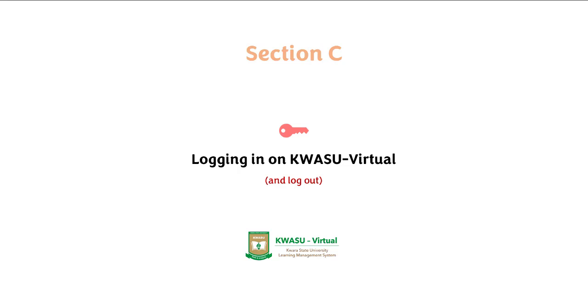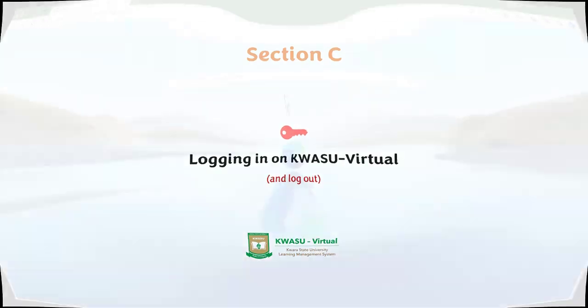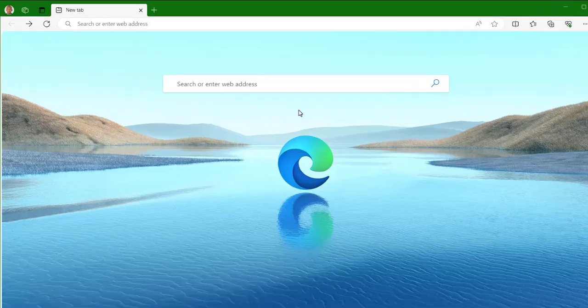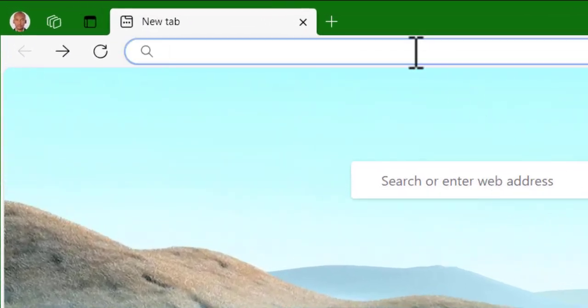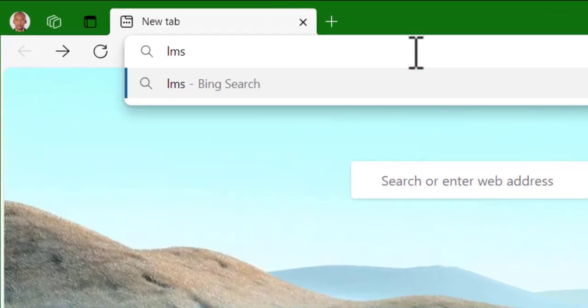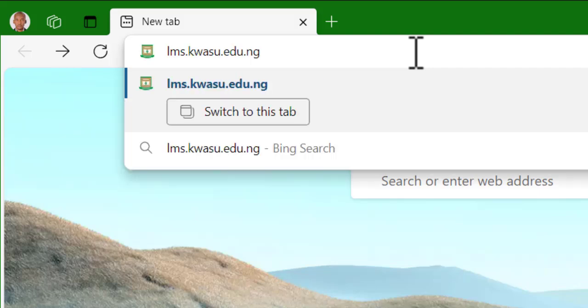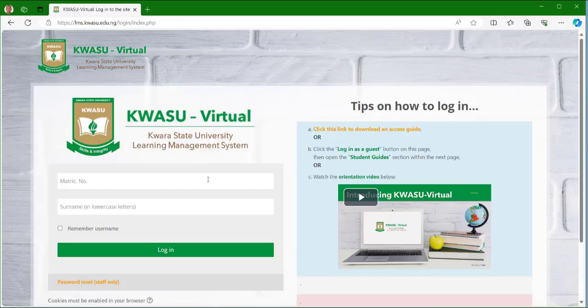Now that you have successfully generated a user profile and enrolled in your virtual classes, you need to go ahead and log in on KWASU-Virtual. So open your web browser and go to lms.kwasu.edu.ng. Now in the login page, your username is your matric number, and then your password is your surname typed in lowercase letters.